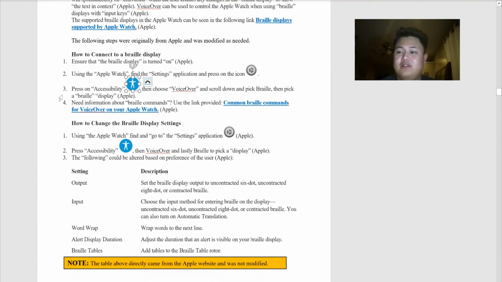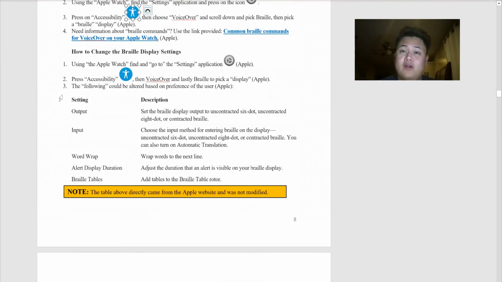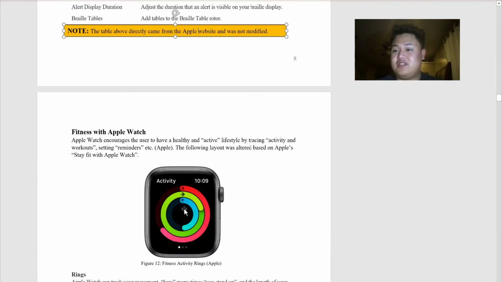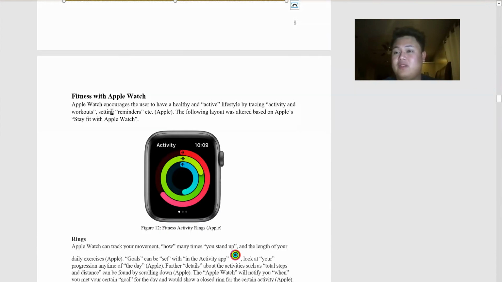And over here, you've got a table of certain settings in the watch for the braille displays. And one of the things I previously talked about was the notes. It's basically just the orange text box with the black outline that would make it pop even more and differentiate the different information as previously stated. Yeah, and over here are instructions for how to operate certain apps.